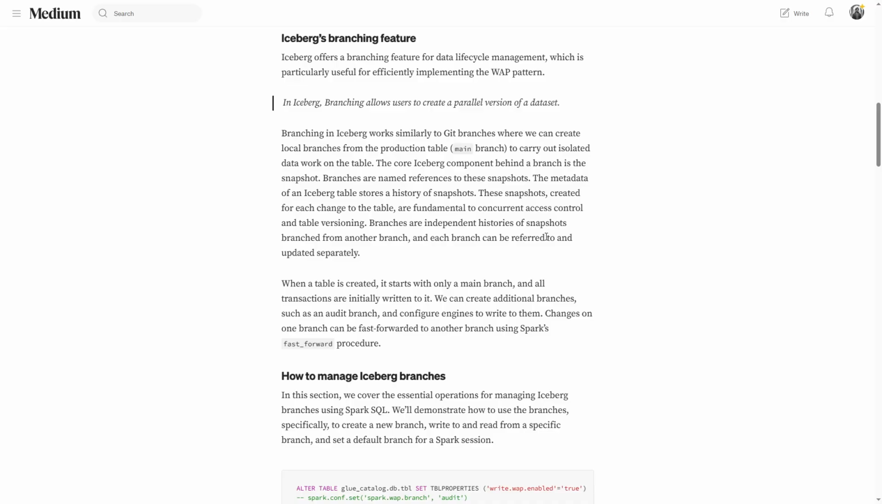Now coming to Iceberg, Iceberg offers a branching feature, which allows us to manage data's life cycle easily. This branching in Iceberg is a way for us to act on a parallel version of the data set that we have. How branching is implemented in Iceberg is basically using snapshots. Branching in Iceberg works similar to Git branches, where we can create branches from the production table to carry out isolated data work on the table.